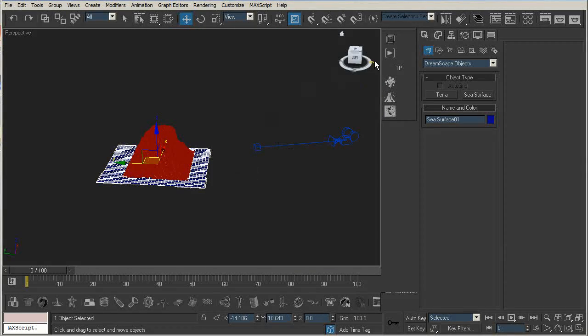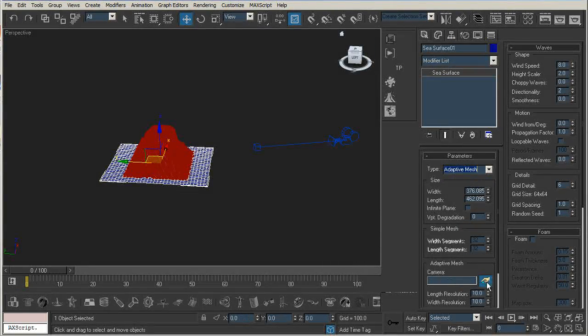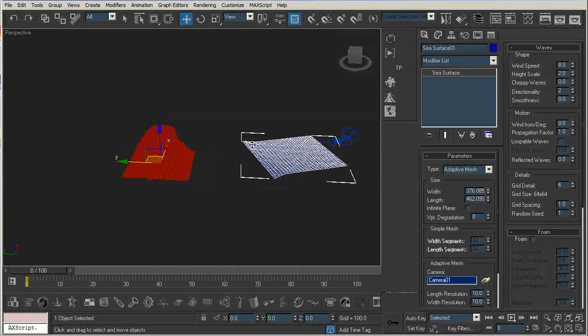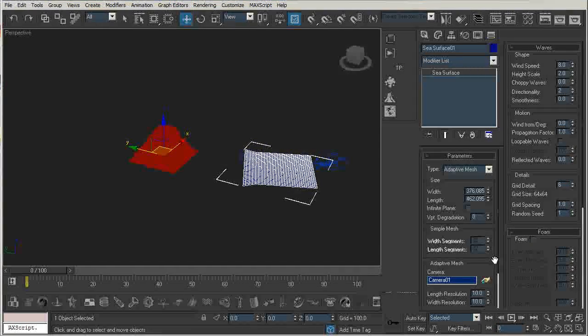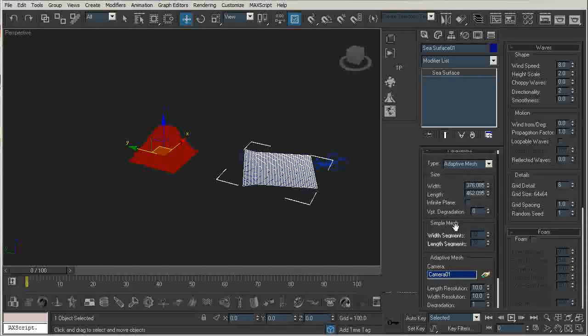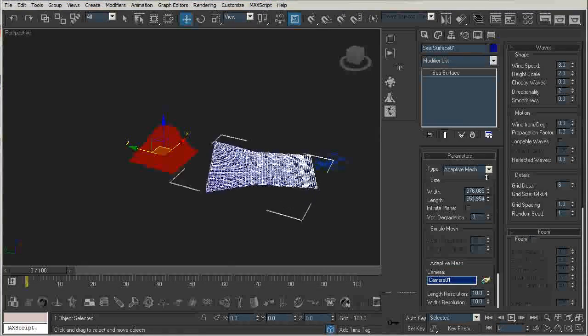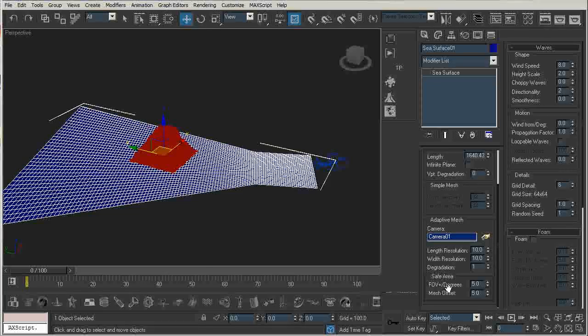Now, with my sea surface selected, the very first thing I'm going to do is choose Adaptive Mesh and then choose my camera. That way we get it automatically adapting to our camera. Now we have some tweaking we have to do. First thing, length resolution, we'll mess with that later. But width and length I'm going to mess with until I get what I want here. And I'm actually, where are we at here?